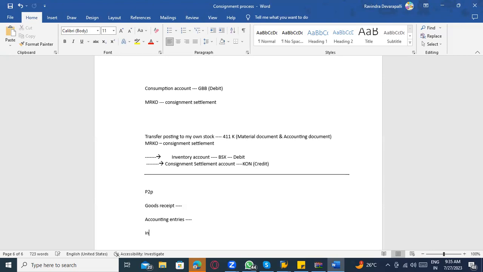My inventory account is increased, so the stock will be debit. Correct or wrong? My account will be increased. So whenever stock is placed into my location, the inventory account entry will come into the picture, if it is into my store location.